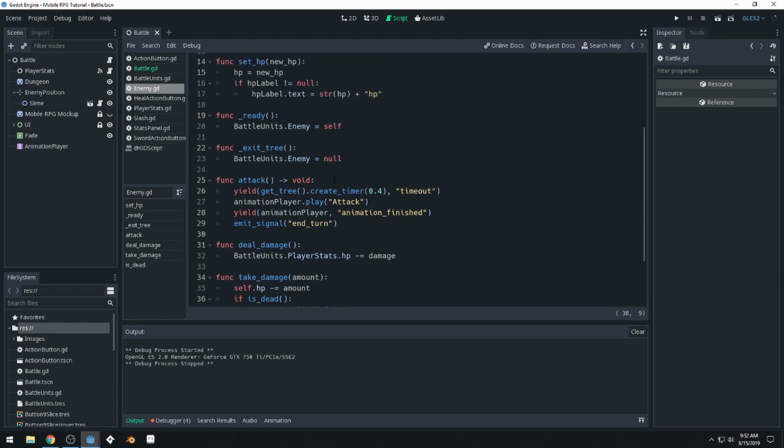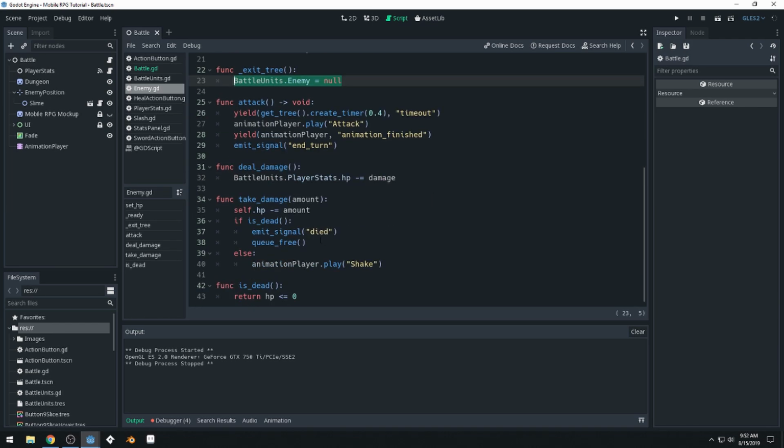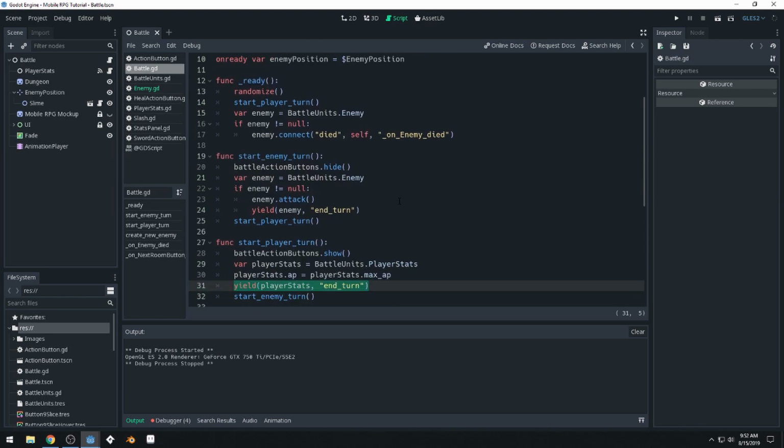But that means that removing the enemy from the battle units right here doesn't actually happen on that frame. It happens a little bit later. It doesn't happen right away. And so what's happening is we're actually starting the enemy turn and the enemy isn't null yet. And so then it starts the enemy attack and tries to yield. But the problem is the enemy at this point has been deleted, and so then it tries to return, but the enemy is no longer there. So it basically tries to run the enemy's turn, even though the enemy has been destroyed.